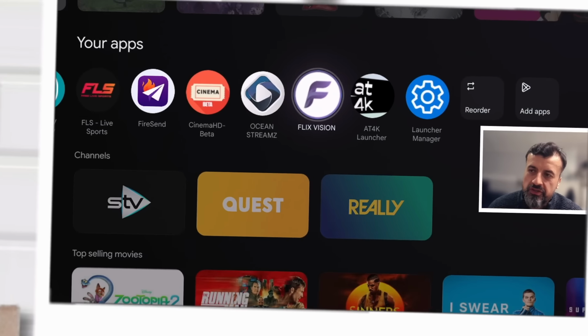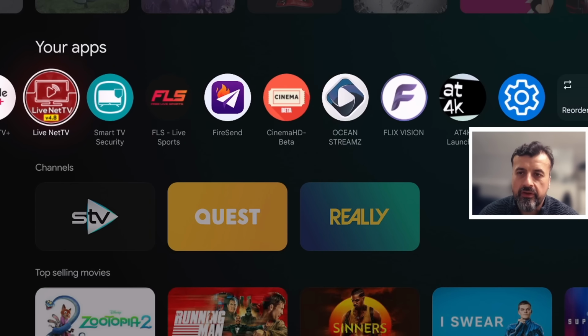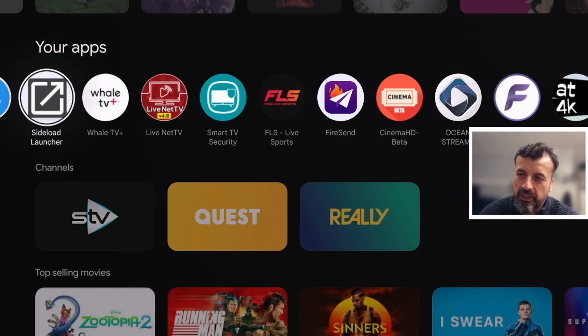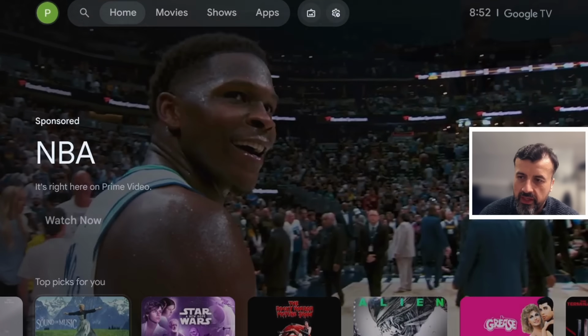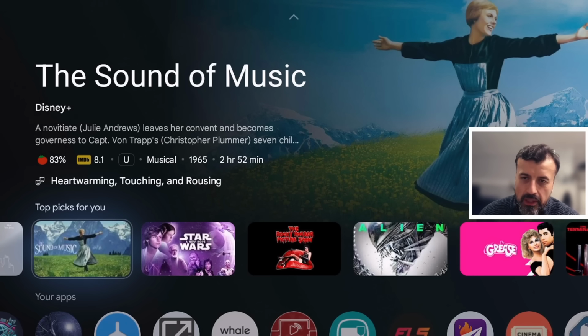Now, it's worth mentioning that out of the box, your streaming device may look good for a couple of minutes, but very quickly you realize that half of the screen is just recommendations, lots of applications being pushed to you, lots of sponsored content. And because of that, the performance just really drops over time.